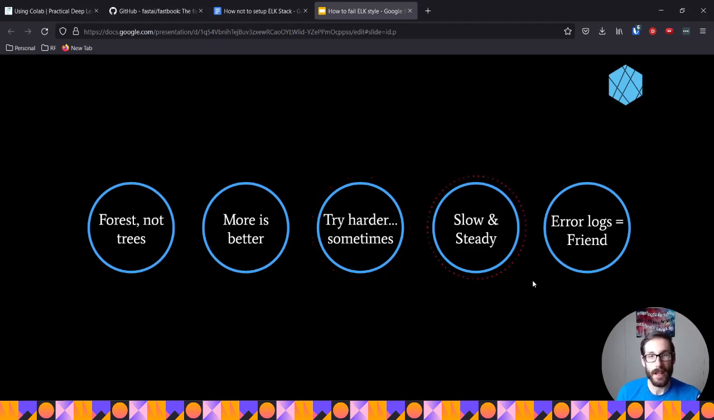Next thing is slow and steady. At first I tried to basically race through this because I thought it was a very simple thing to do, setting all this stuff up, but I realized quickly that it wasn't, and I needed to reaffirm myself to slow down. And then the last thing is error logs. Error logs have become very, very friendly throughout this entire process. Not at the beginning, but I'd say near the middle and the end.